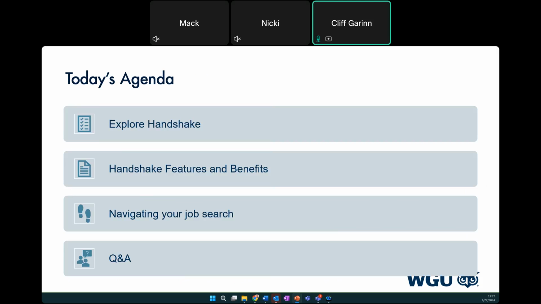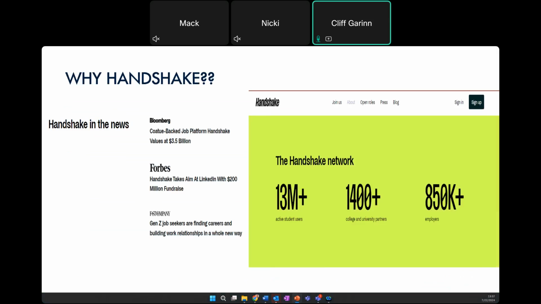As I said earlier, our agenda today, we're going to explore the basics of Handshake, how it works, some of the features and benefits, and of course, touch base on the job search feature and aspect of the application. So what makes Handshake unique?